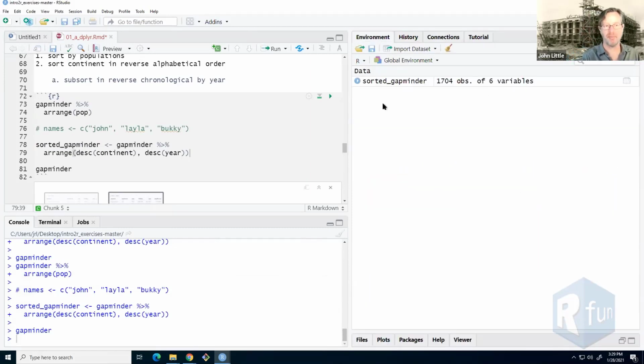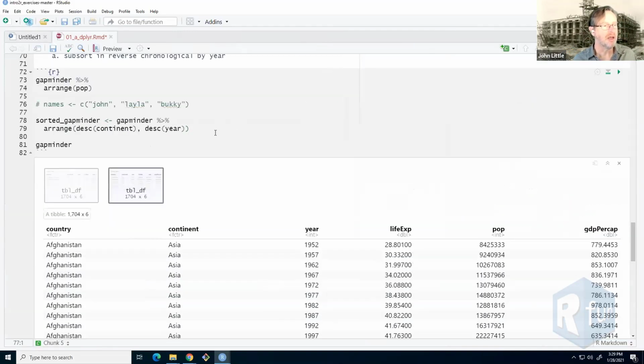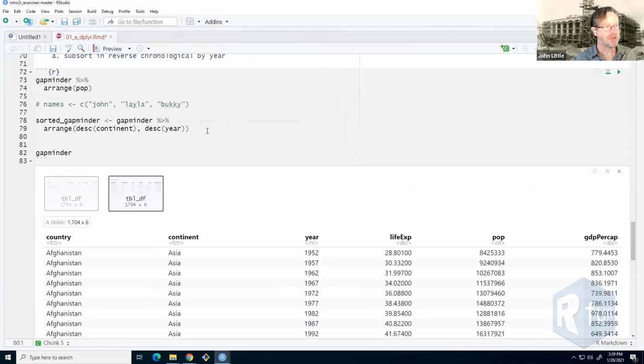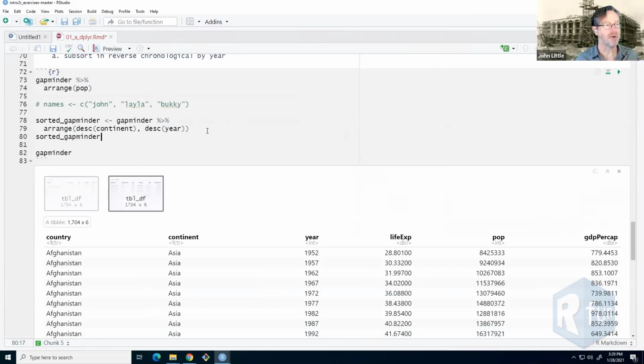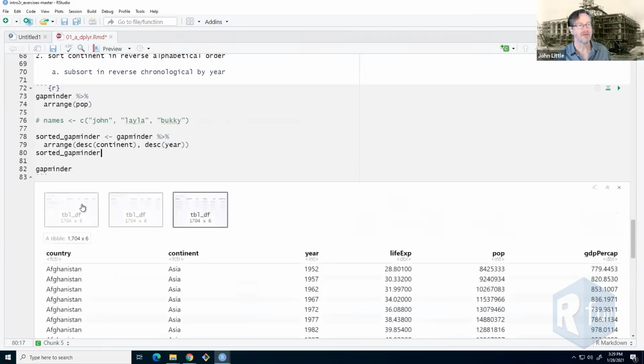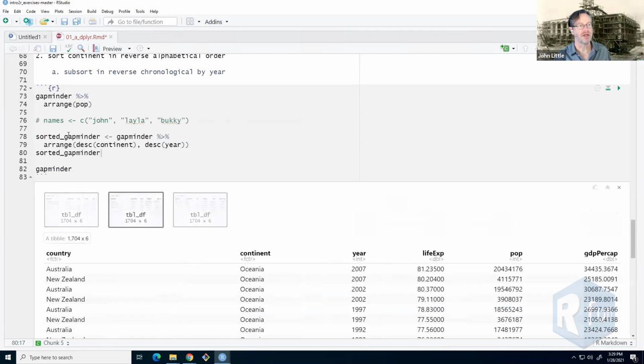And notice, by the way, Gapminder is not in my environment variable because Gapminder is an onboard data set. It's a weird little funky thing. But if I want to see it, it's so simple. All I have to do is type it again, sorted Gapminder. And now when I run these 3, I'll have 3 data frames. Anytime I refer to sorted Gapminder, it will always be the same particular view of Gapminder.